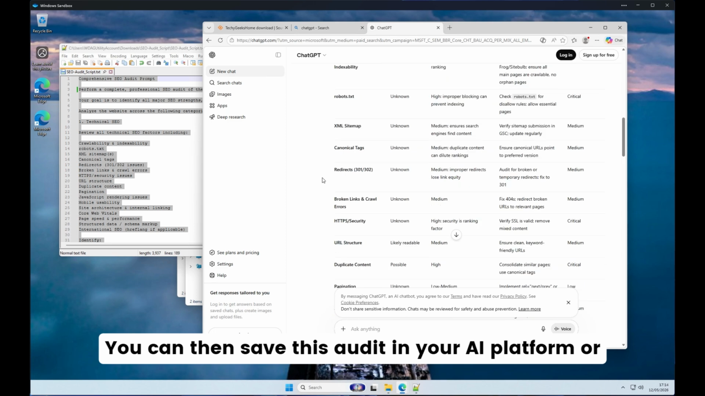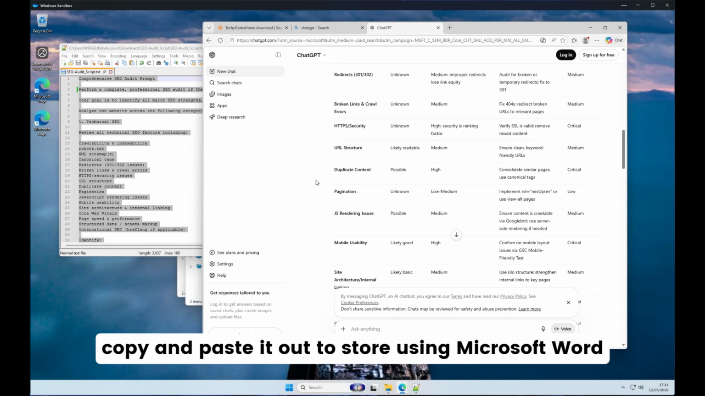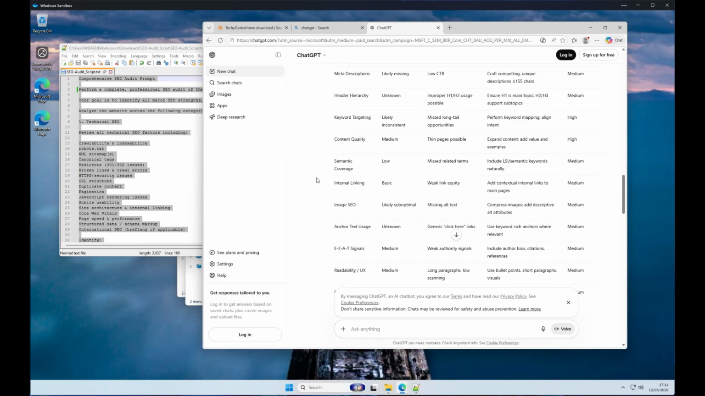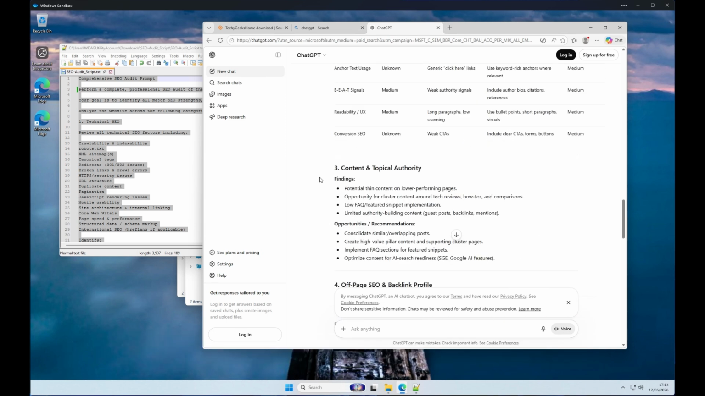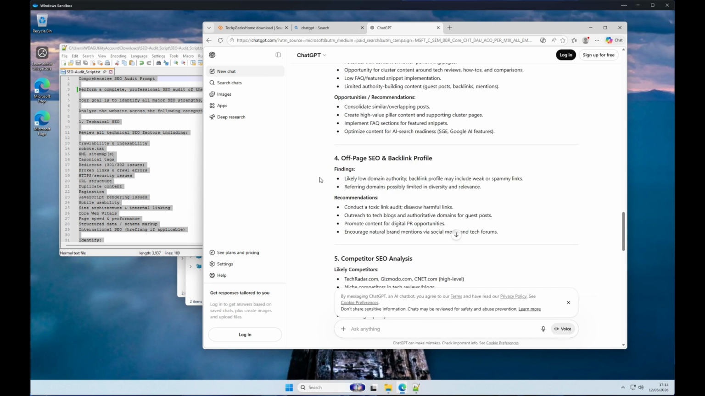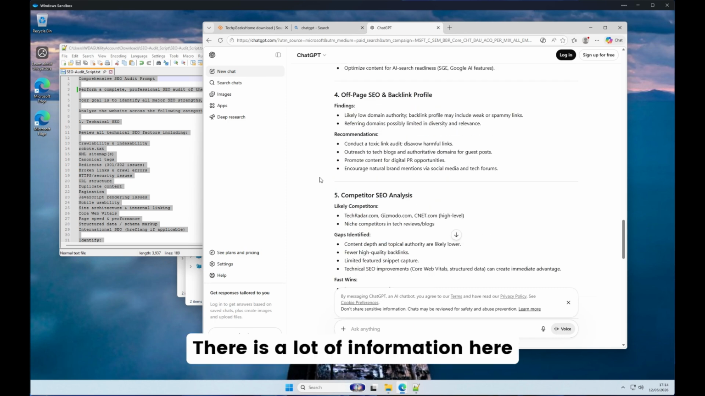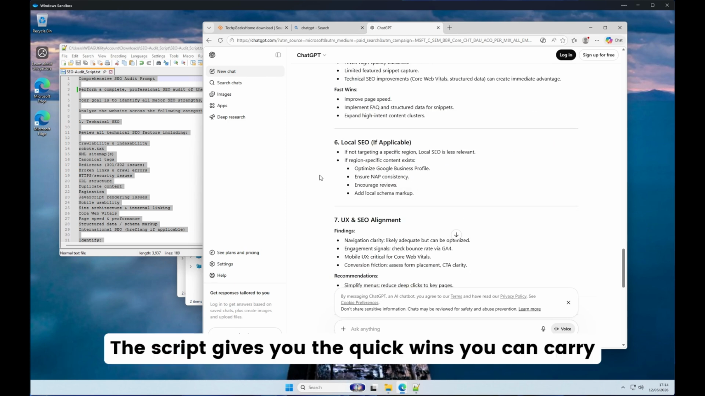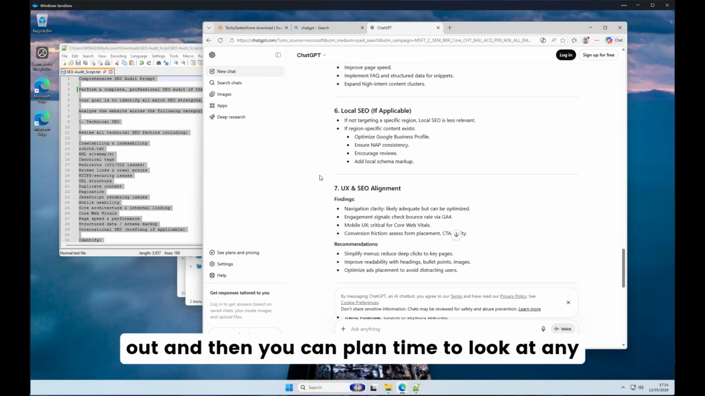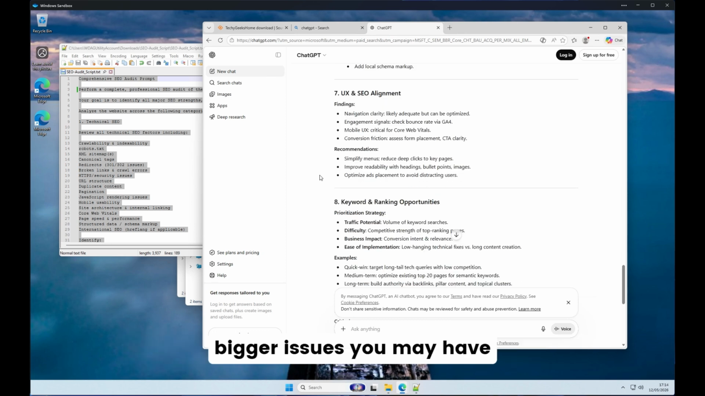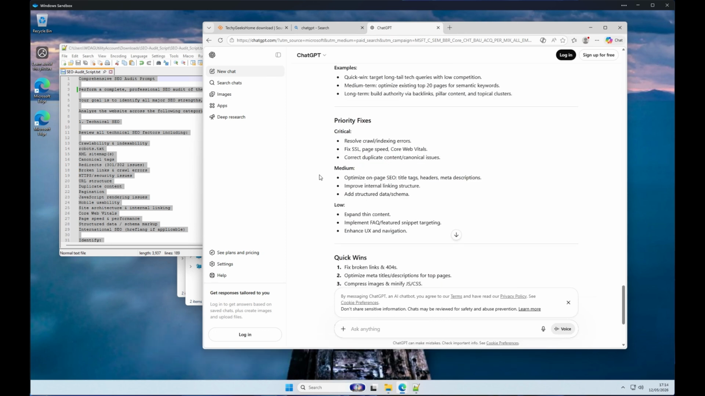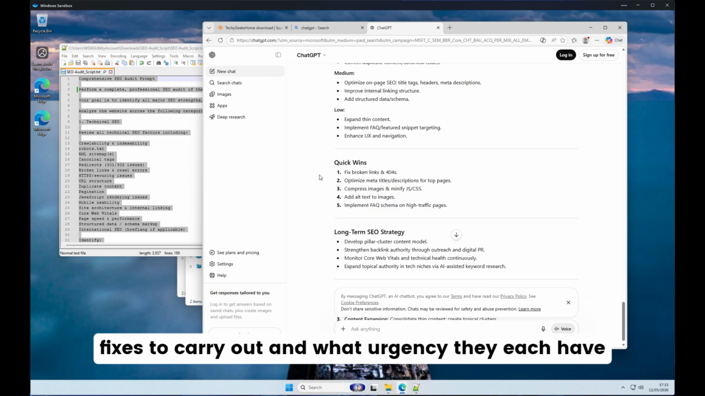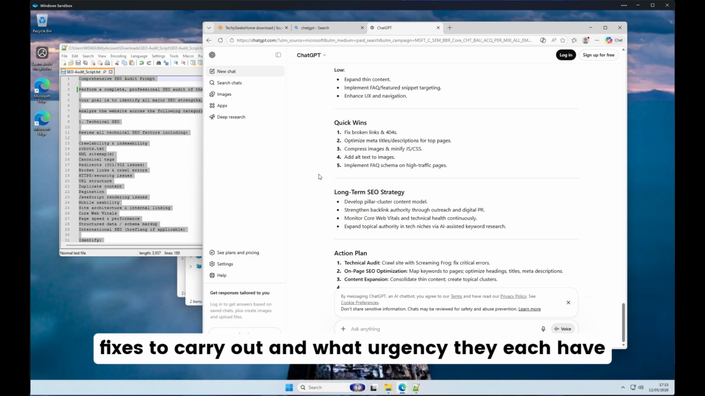You can then save this audit in your AI platform or copy and paste it out to store using Microsoft Word or Google Docs. There is a lot of information here, some you may not expect, but don't get overwhelmed by it. The script gives you the quick wins you can carry out, and then you can plan time to look at any bigger issues you may have. The audit will even give you a prioritized list of fixes to carry out and what urgency they each have.